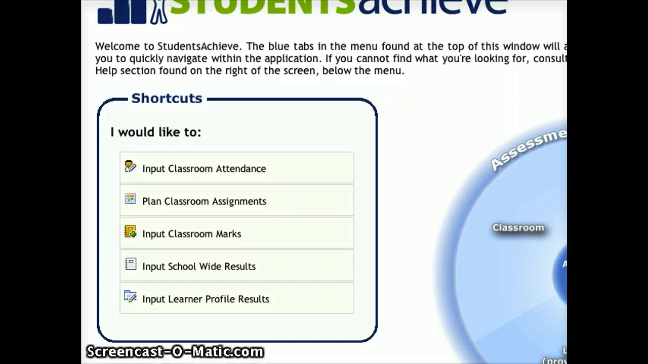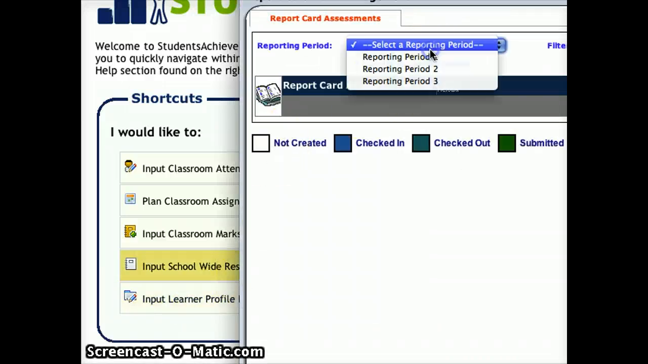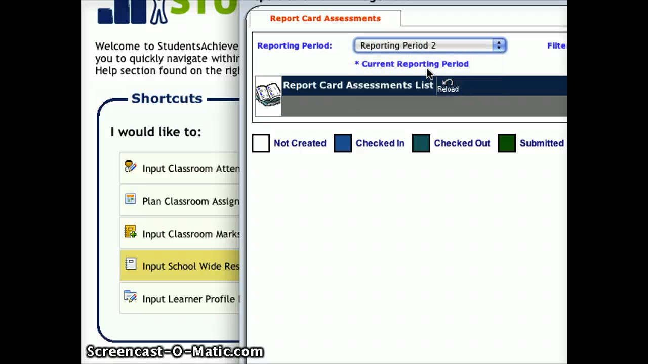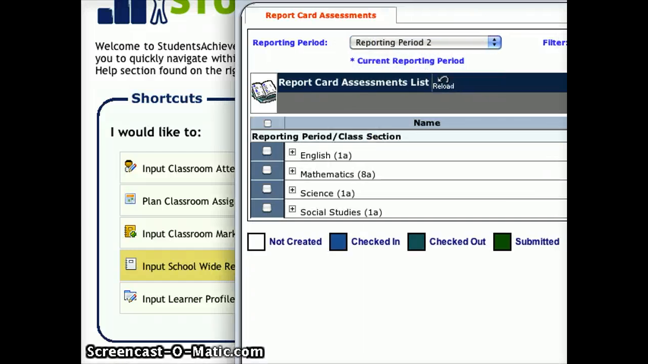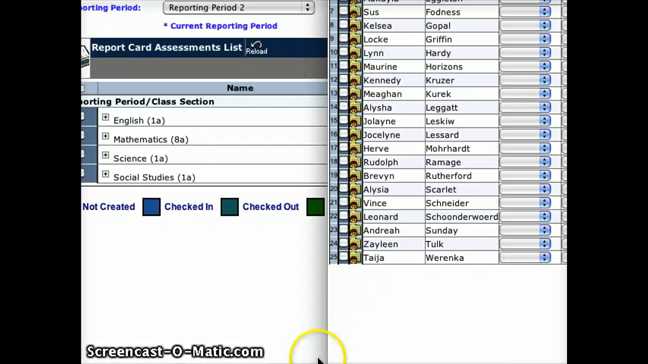At report card time, it's important to be able to denote adapted on the learner profile. So what I'm going to do is I'm going to actually go into my input learner profile results as I would at any report card time. Let's say it was report period 2. And so I'm going to check out that social studies class that I have been grading Shanta at. So I'm going to click the edit button as I normally would.